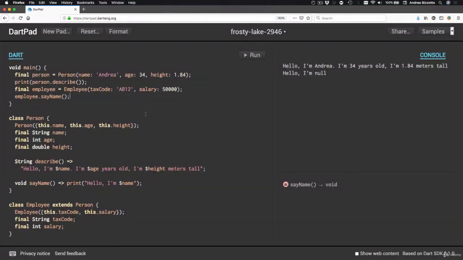In the last video, we created a new employee class. However, when we call the employee constructor, all the member variables of the person class are initialized to null. And that's because we don't pass any values to the constructor of the person class.